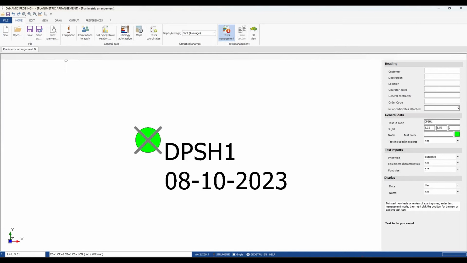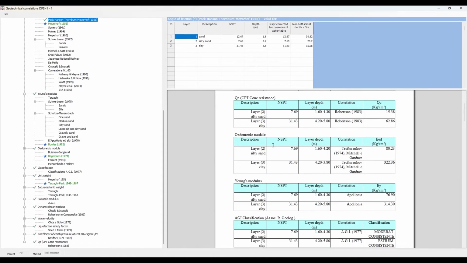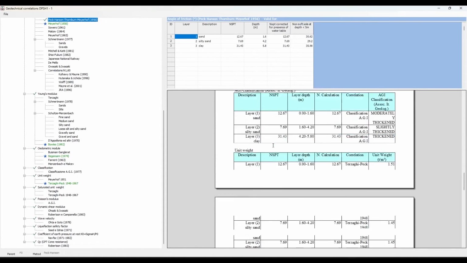Now the software has acquired and stored the data. We're ready to proceed with the analysis. To do this, simply right-click and select Process. A window will open with the geotechnical correlations. Regarding the correlation to be used, we have two options.